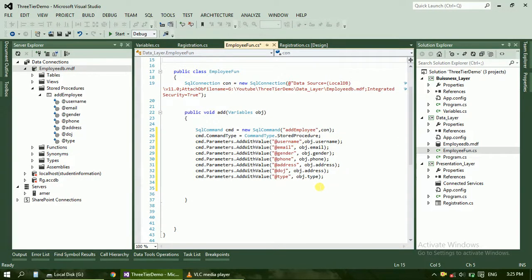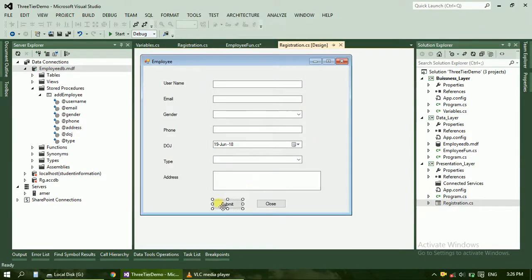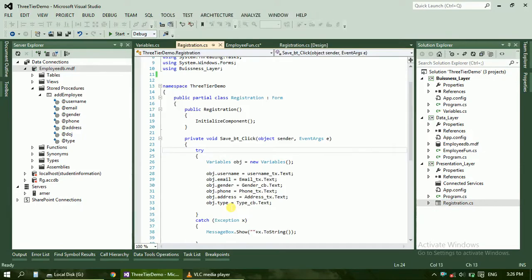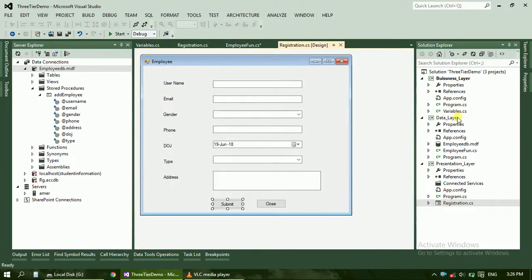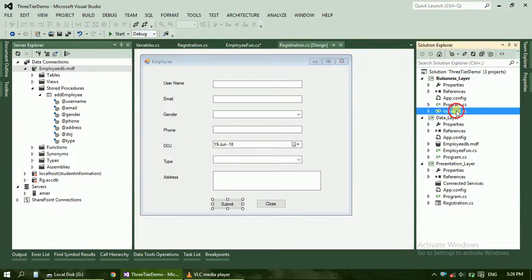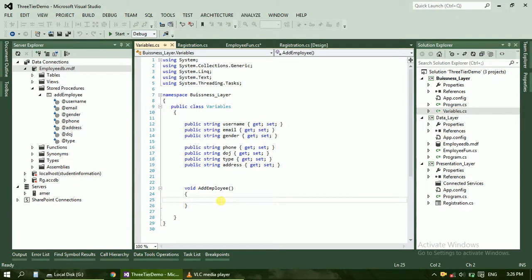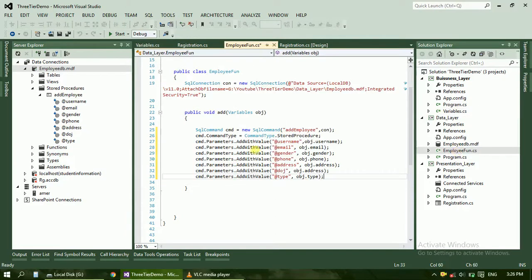Now the next step is that we have to call this function that we have created. We are calling this function on the registration form. Actually over here in the business layer, in the business, what is the function name? Add.